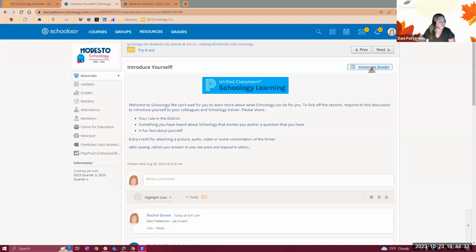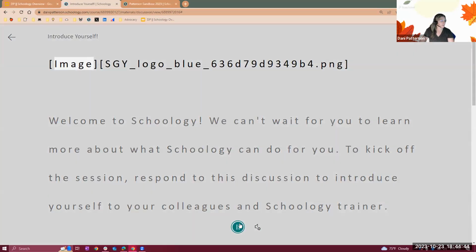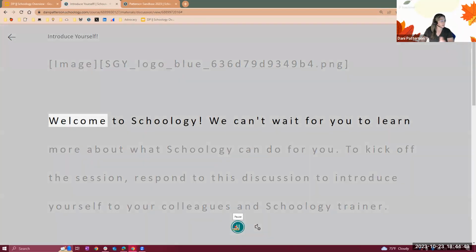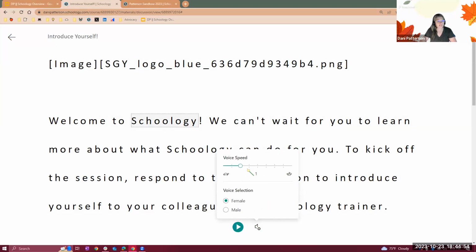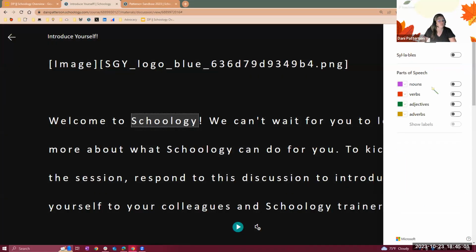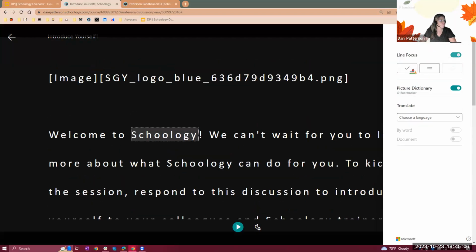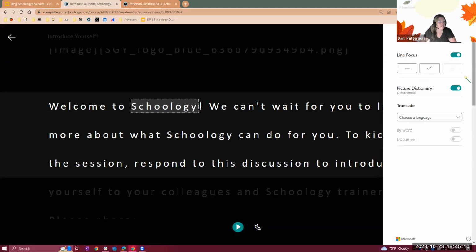So what's really cool about Immersive Reader is that when I click on it, I'm going to have a robot read the text for me. So I click, I can have it read by word, I can have it read the whole thing. Welcome to Schoology. I can change the speed, voice selection, I can mess with text size, font, themes. I love dark mode. I can even mess with some grammar options and even some reading preference. Students with dysgraphia or dyslexia that need line focus, this is here for them.